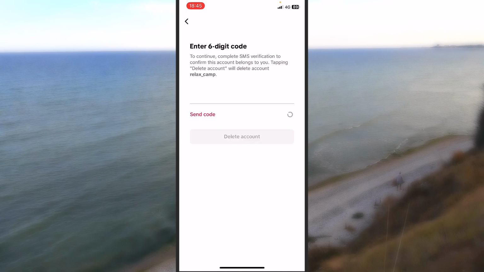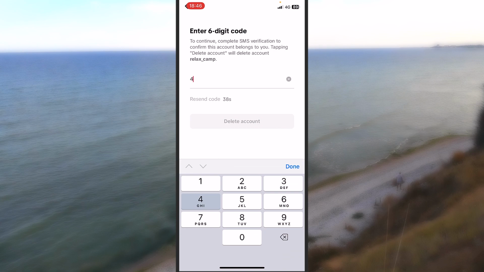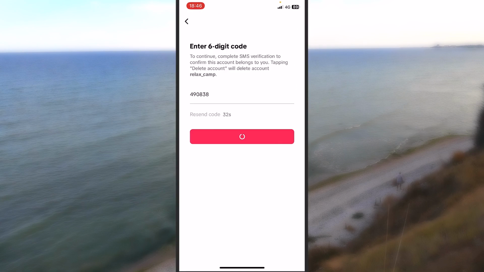Let's continue, and you'll be asked to verify that it's you through the verification process that you selected. In my case, it's an SMS to my phone number. It may send you a code to your email or with your Apple ID, depending on what you selected. I will have to type this code, so it's 490 then 838. Press on done and select delete account.